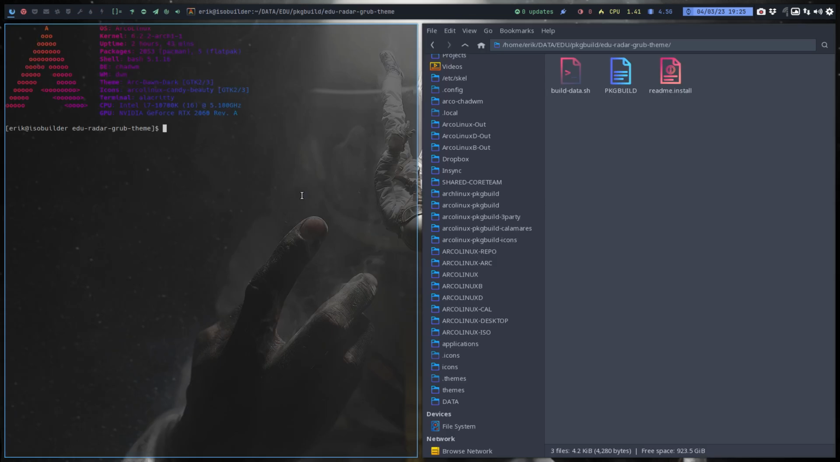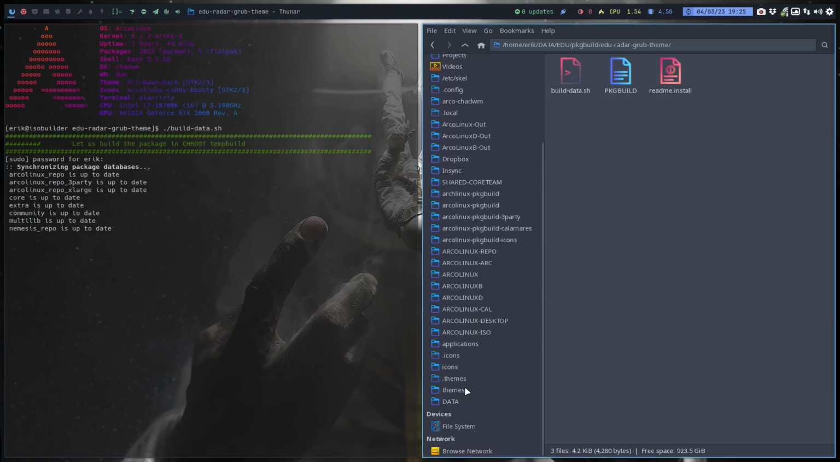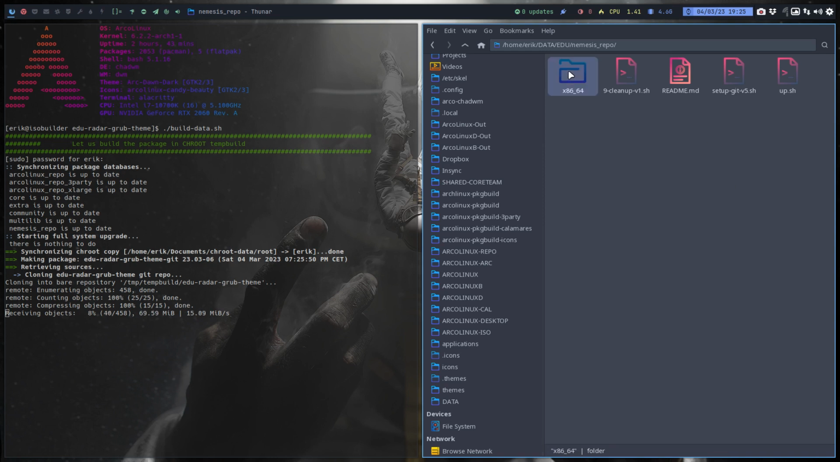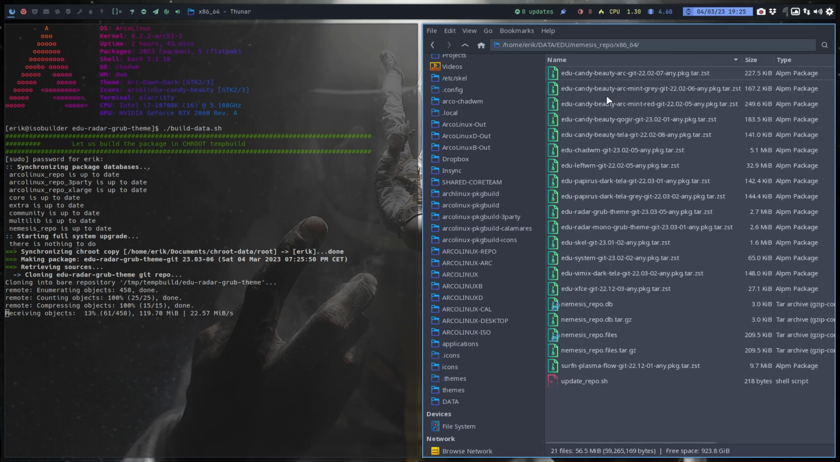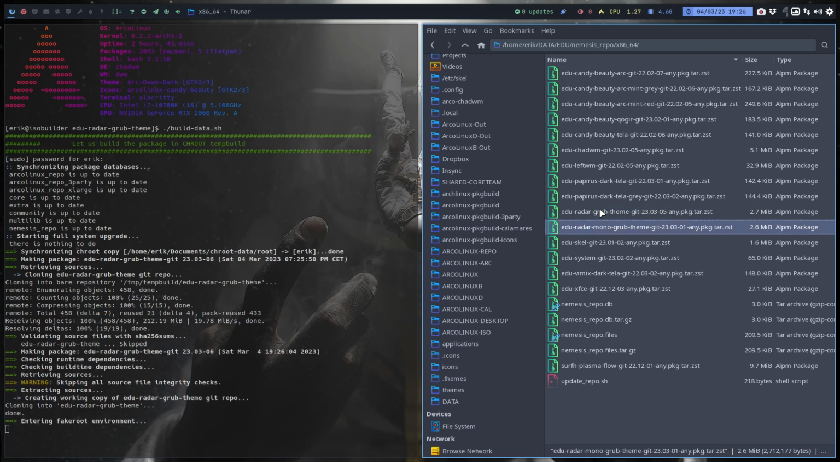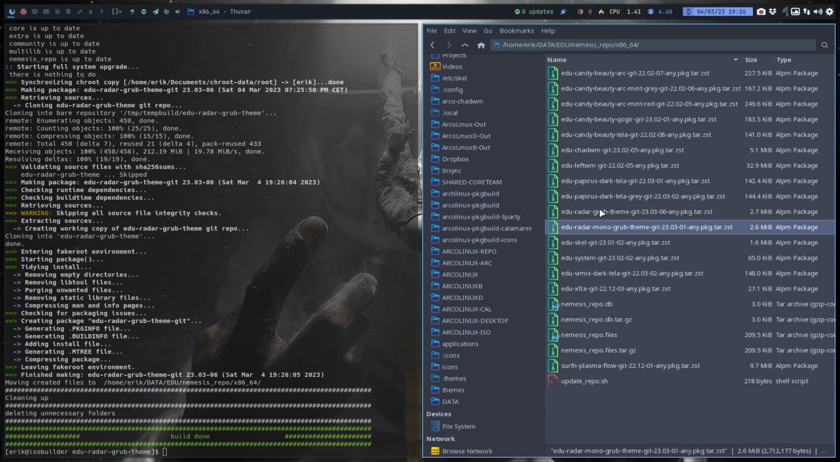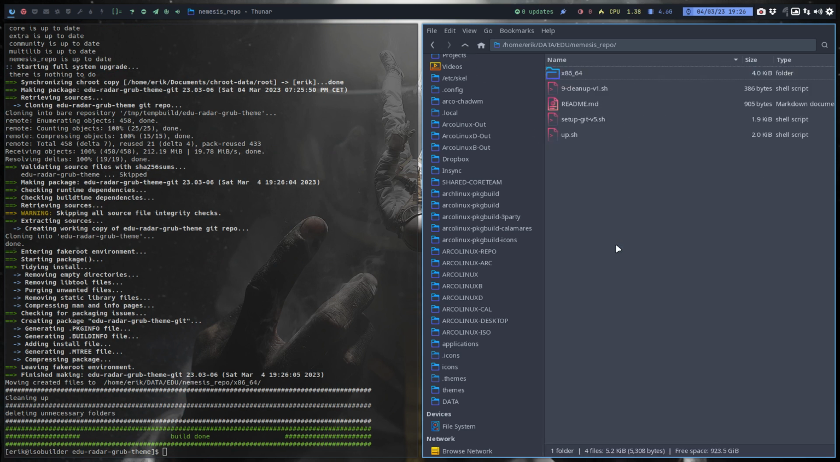Now we build this as well. They both end up in the Edu Nemesis repo. This thing. So the radar grub theme, radar mono grub theme, and there is number 6. So 6 of this guy and 1 of the other guy. And let's install.